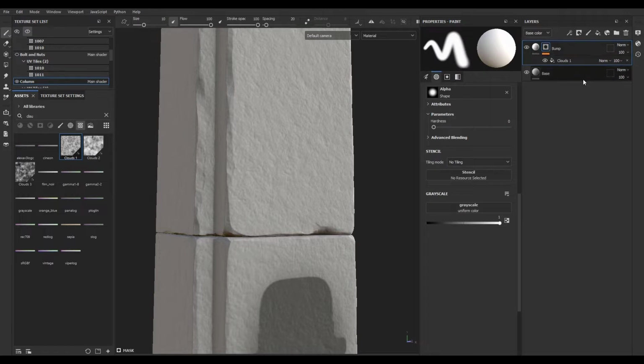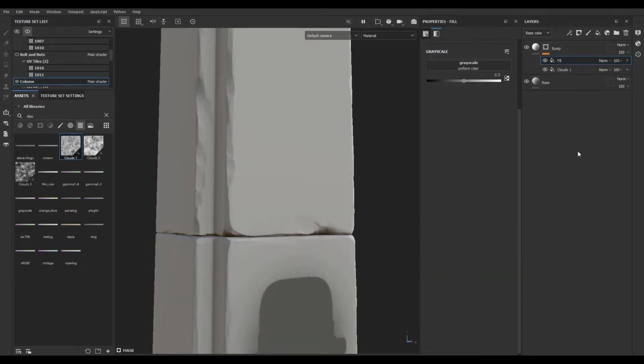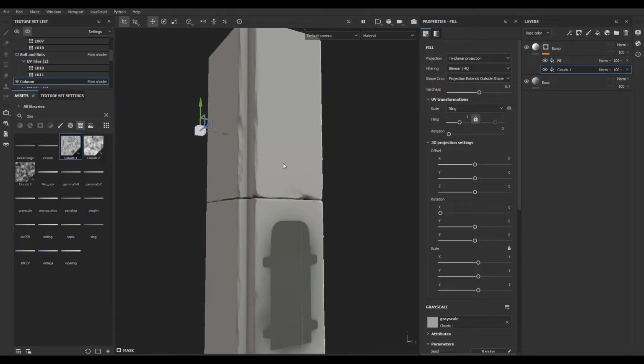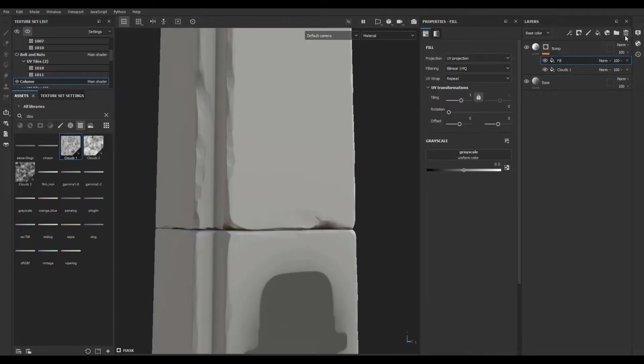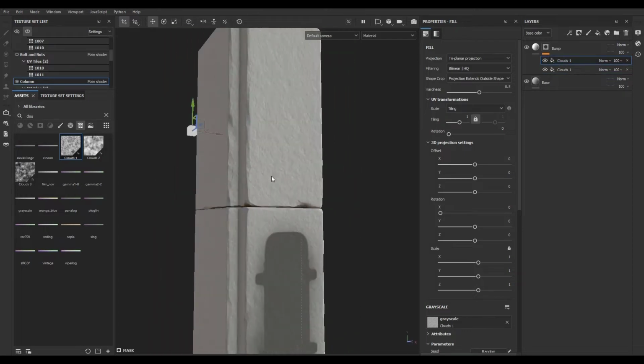All right, let's combine another fill layer to this fill layer. If I add a fill layer here from the magic wand, it's not going to inherit the projection triplanar value. So it's a good habit to use the same old fill layer. So hit Ctrl D here and duplicate the cloth.